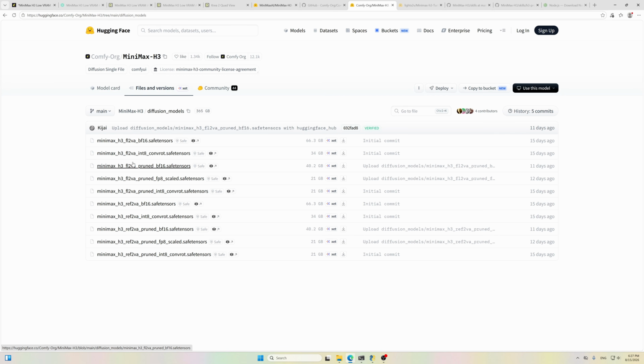They also have different quantization versions, as shown in this page. The VF16, the int A convert, the pruned, the F16, and the FP scaled. If you are a newcomer, it is hard to choose, but I could give you one rule of thumb. Check the size of the model. The bigger the size, the better, but more demanding on hardware. The int A version is the best option for consumer-level GPUs, so let's just stick to it.